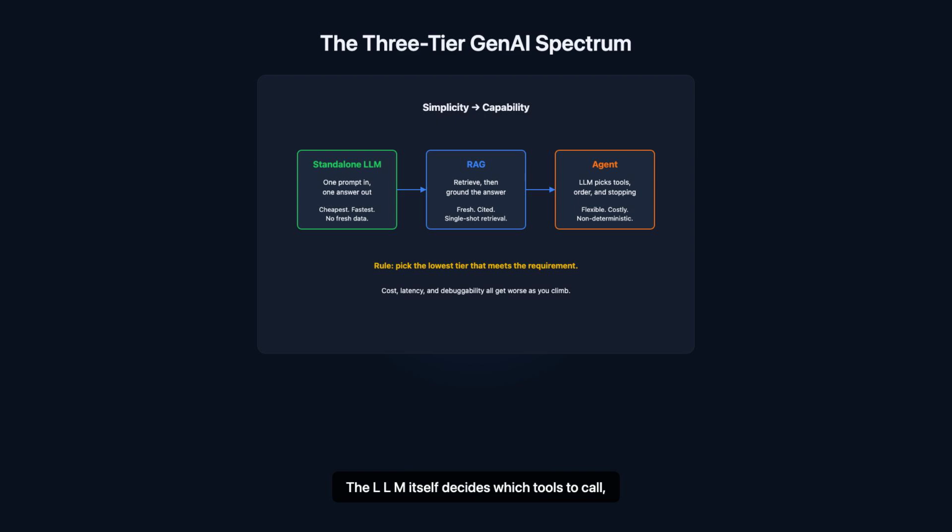The LLM itself decides which tools to call, in what order, and when to stop. The most flexible, but also the most costly, the most non-deterministic, and the hardest to debug. The rule is simple. Pick the lowest tier that meets the requirement. Every step right makes your system more capable, but also slower, pricier, and harder to reason about.